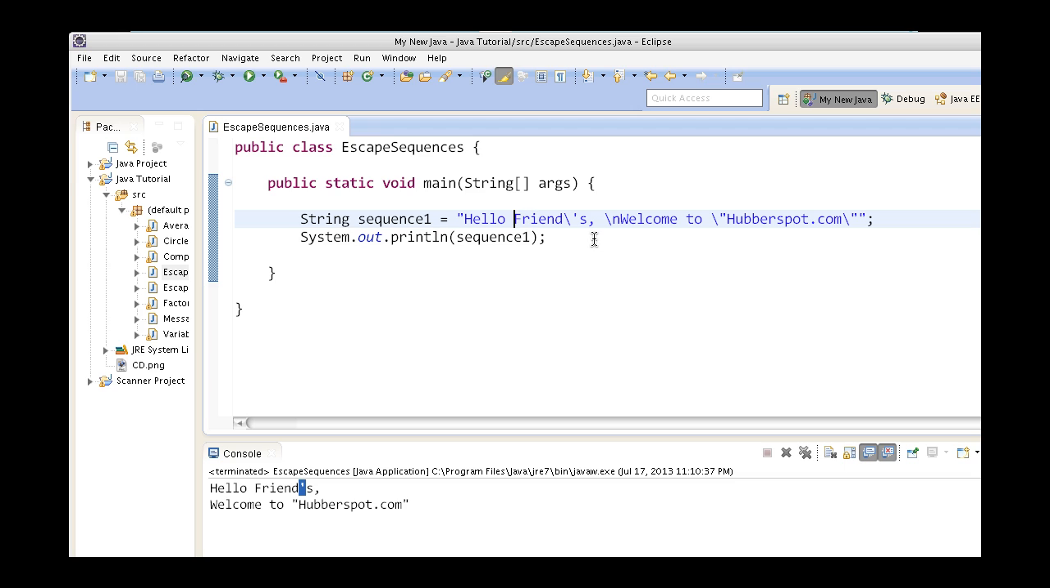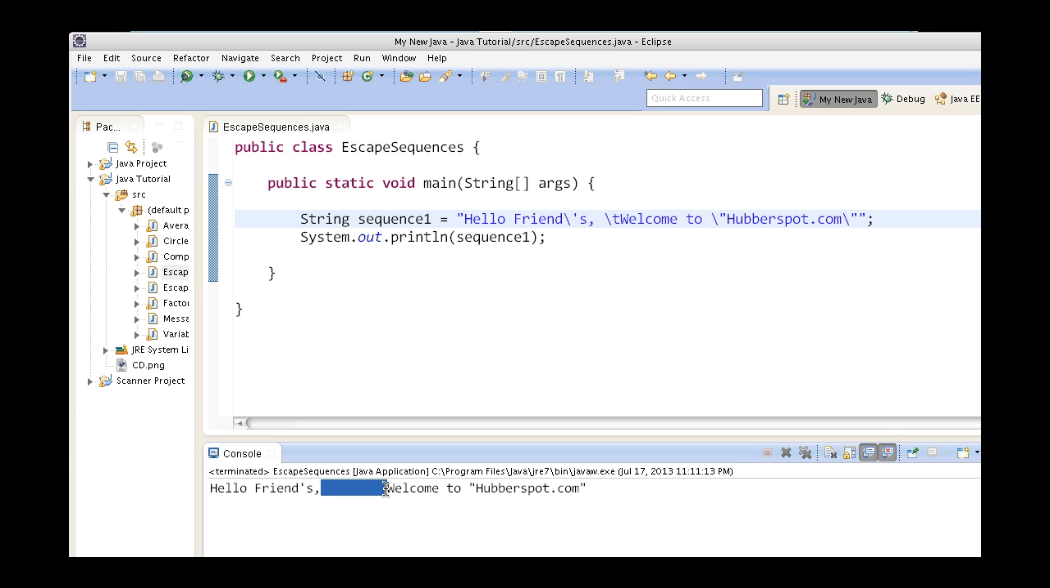And let's see if I want to put a tab after hello friends. A tab is like two or three white spaces together. If I want to put a tab, I will put backslash t, and if I remove the slash n and run the program, you see there is a tab in between hello friends and welcome to hoverspot.com. What backslash t does is insert consecutive white spaces in between.